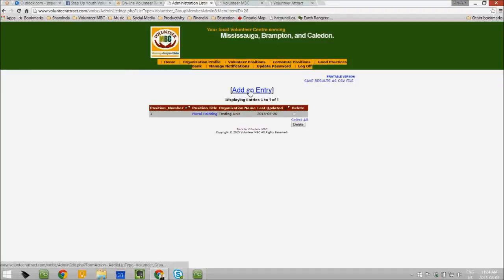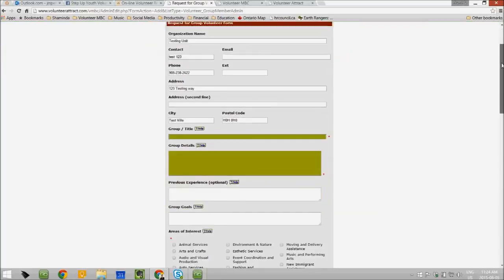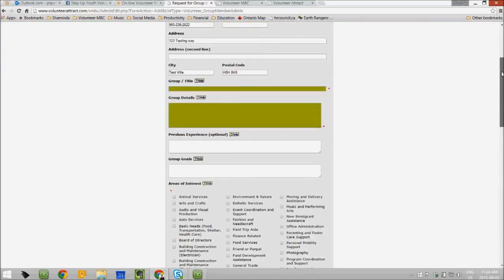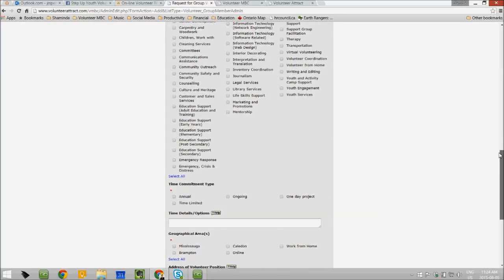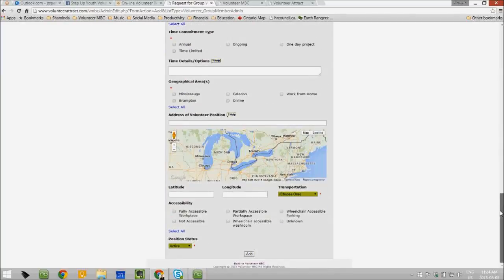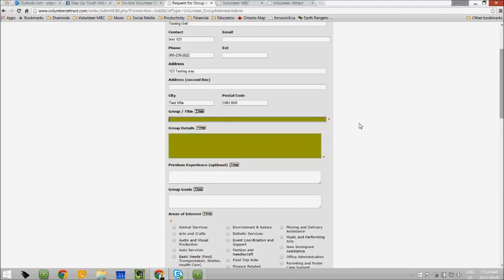Simply click add entry. Let us know what your position is all about. It is very similar to the previous volunteer position form that we saw, but it's talking about group volunteer opportunities.